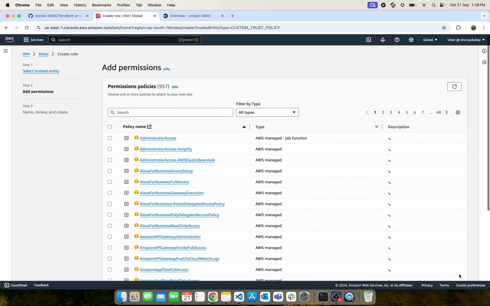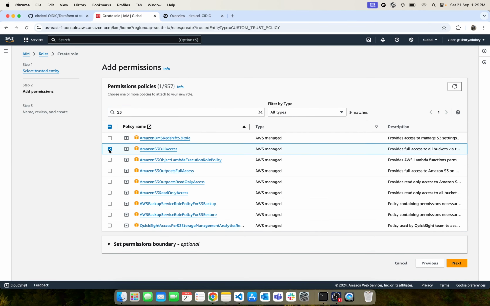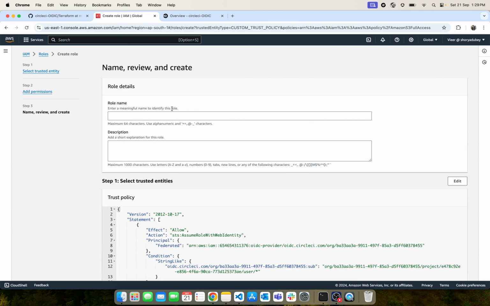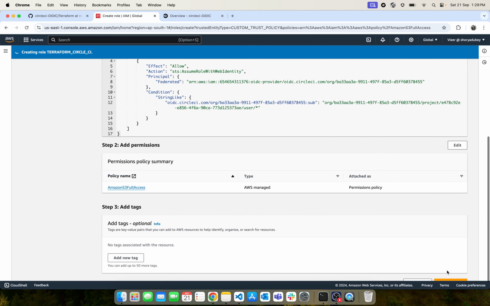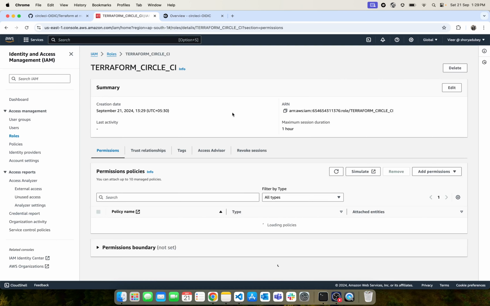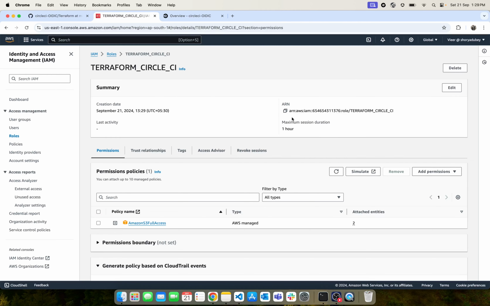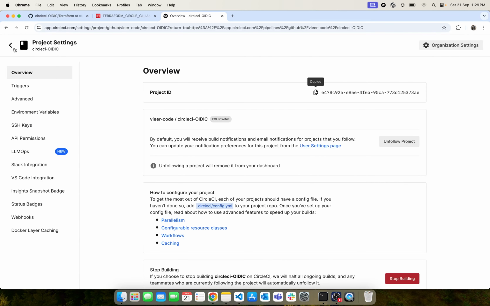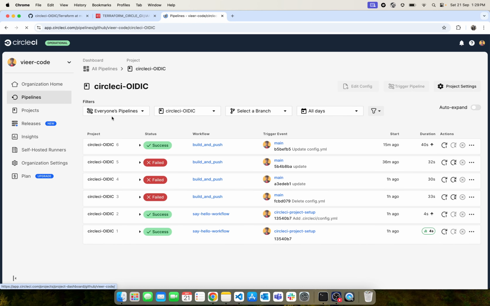And I will hit next here, and I will give S3 full access for now, just to list all the S3 buckets. And this will be my Terraform CircleCI role. This name can be anything, it depends on you. Then I created the new role, and I will copy this ARN, and let's see if our CircleCI is able to assume this role through a pipeline.